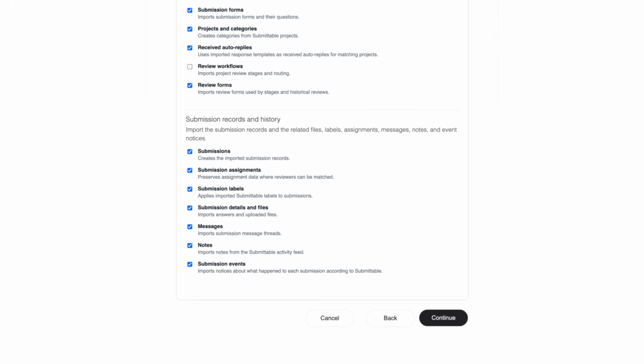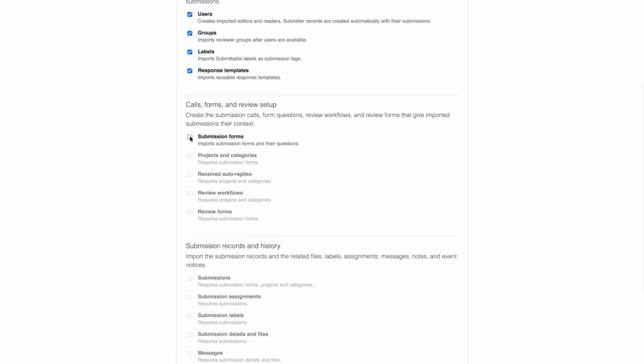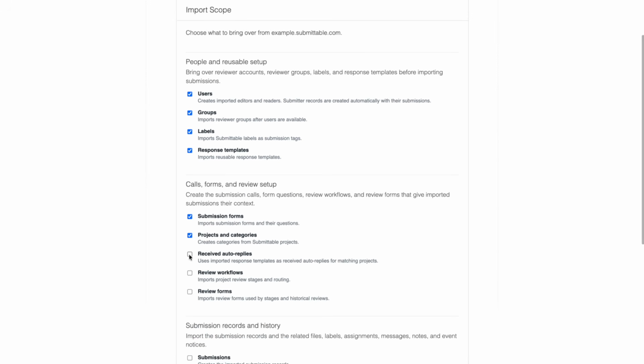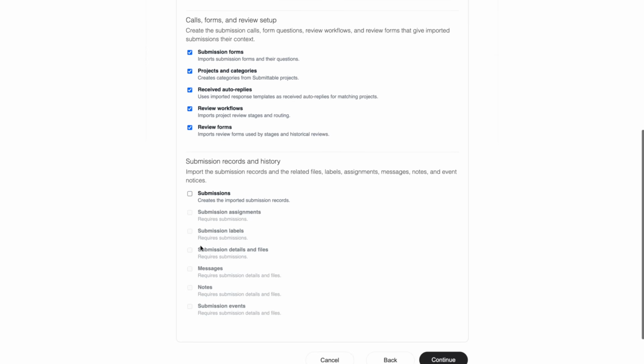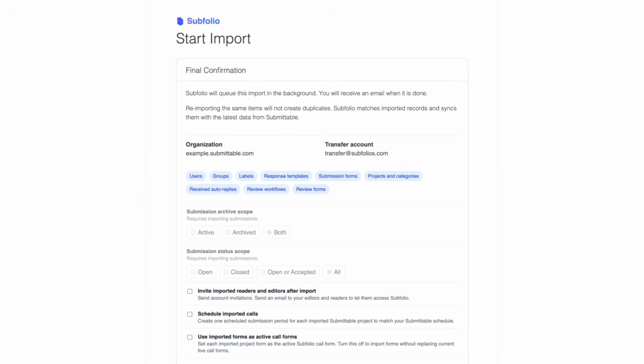Certain options here are also necessary to enable others. For example, if you disable submissions, it disables everything related to submissions. And if you disable submission forms, you can't import your projects and categories. Let's import everything except for submissions. I'll re-enable groups, labels, response templates, submission forms, projects and categories, received auto replies, review workflows, and review forms, but I'll leave everything related to submissions off for now. And I'll click Continue. This next page has even more options.